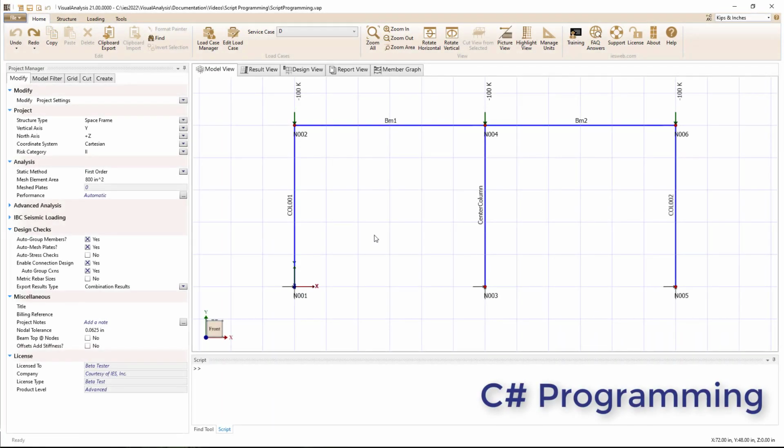In addition to the various commands that are built into Visual Analysis, any valid C# code can be used in the command line. In this video, we will start out with the model that was developed in the script command line basics training video using the built-in commands. We will use this model to demonstrate some basic C# programming with loops, if statements, and functions.